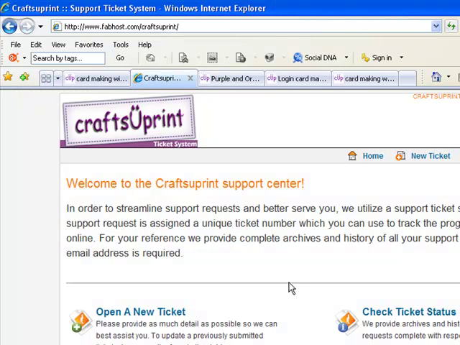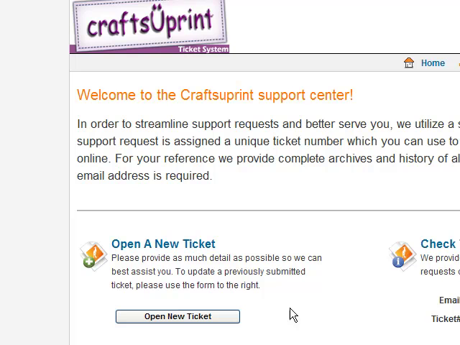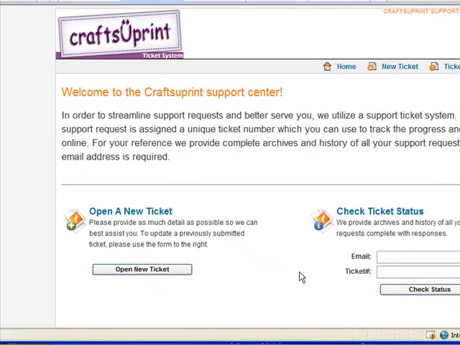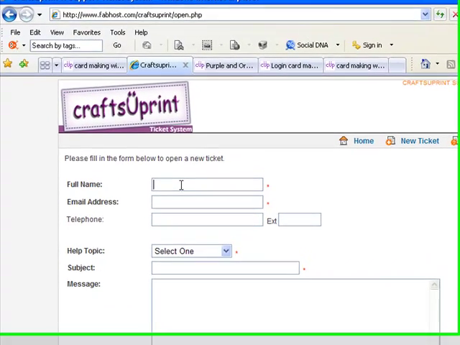It then brings you to this page. If you've not used or opened a ticket before, this is the button you'll press on. If you have already used your ticket and you're getting a response, you can check your status by clicking on this button. So for the purposes of this video, we're going to open a new ticket. We're going to fill out the form.